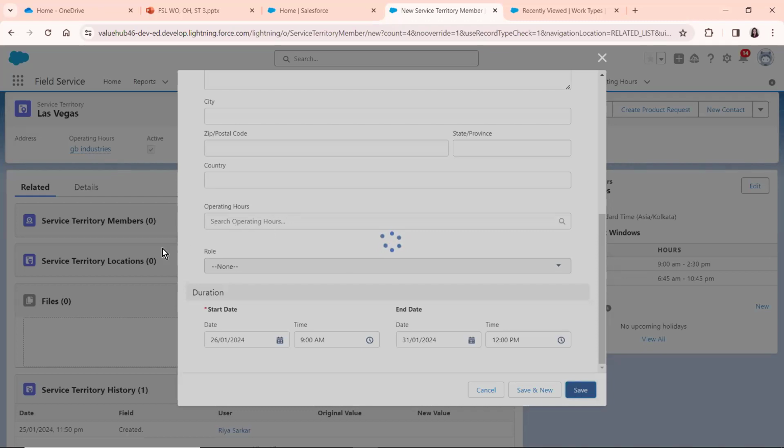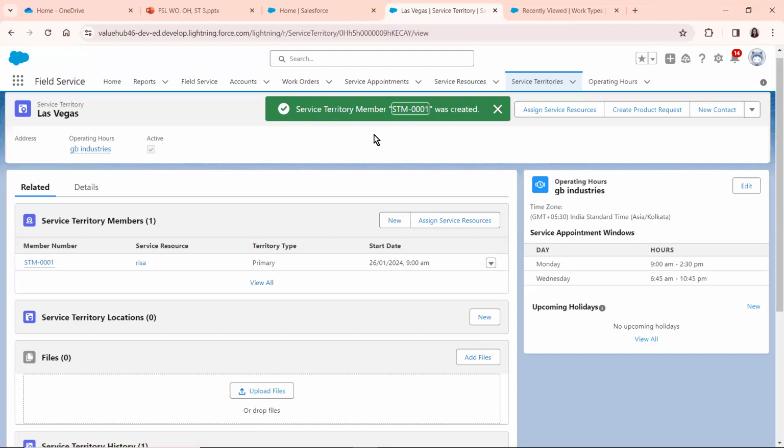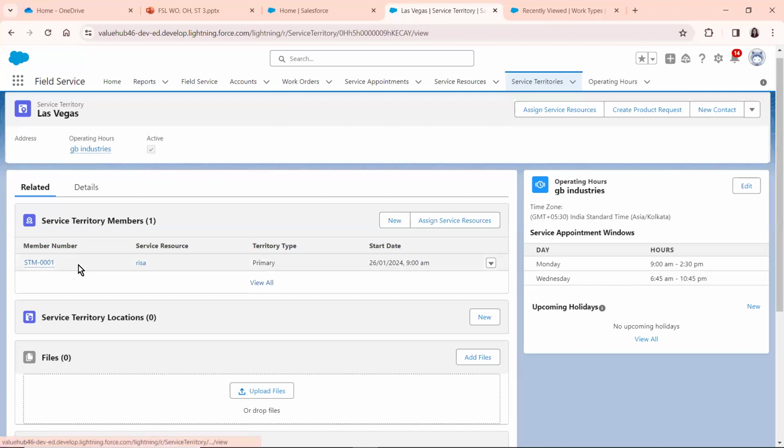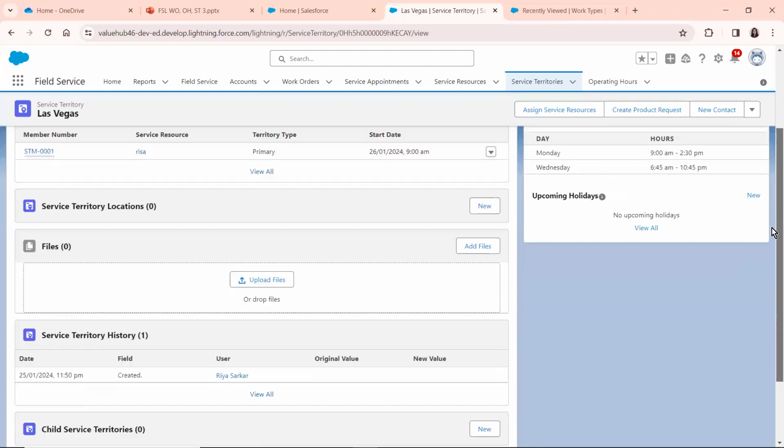So this is how basically a service territory member is assigned. See, a service territory member STM1, service resource Visa. The territory type is primary and the start date is 26/1 9 a.m. from tomorrow has been created. This is a service territory member. So basically what this means is, right now, your service territory Las Vegas has one member inside it, working for this particular territory. That's a service territory member.